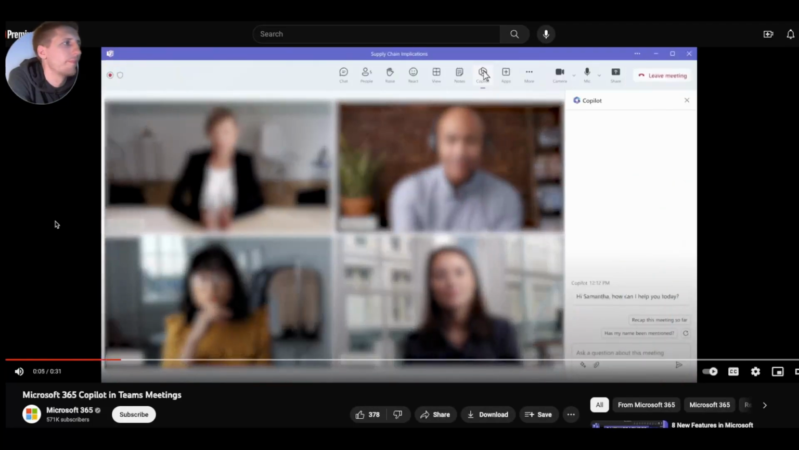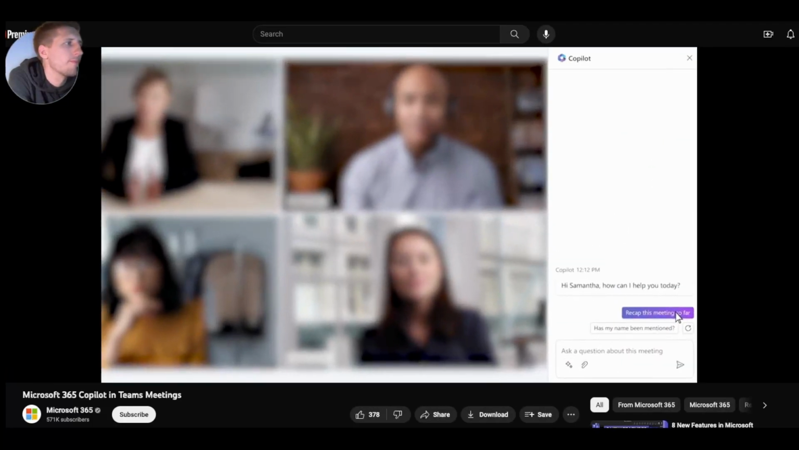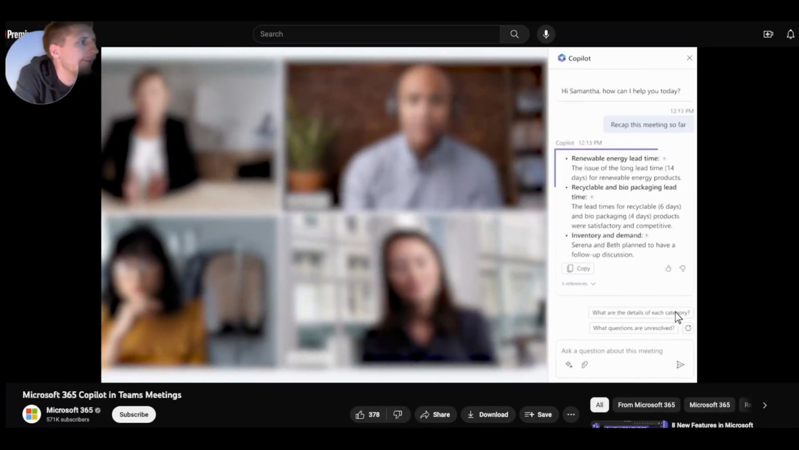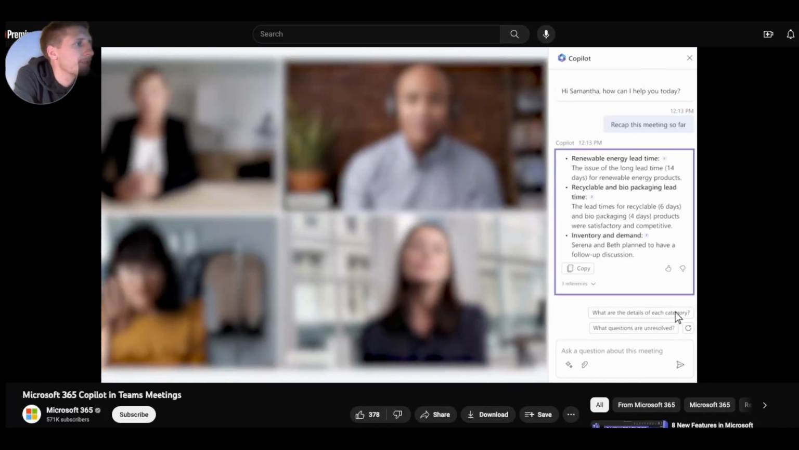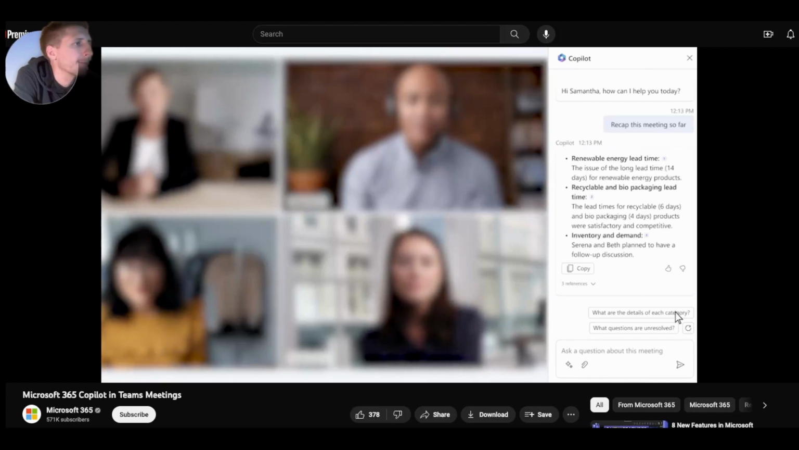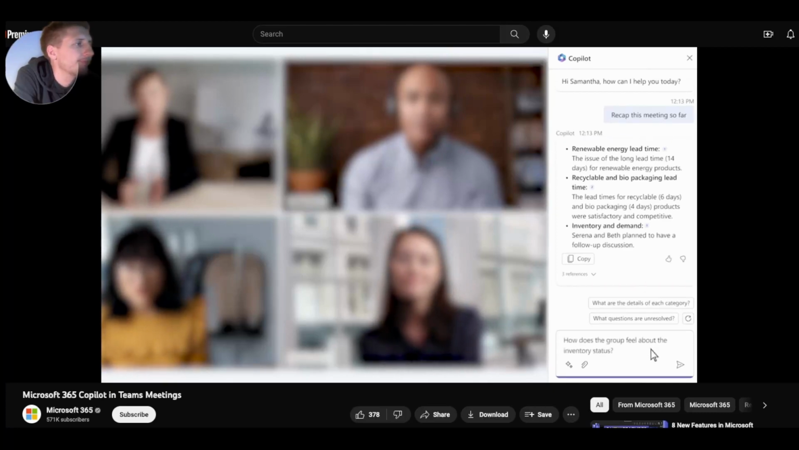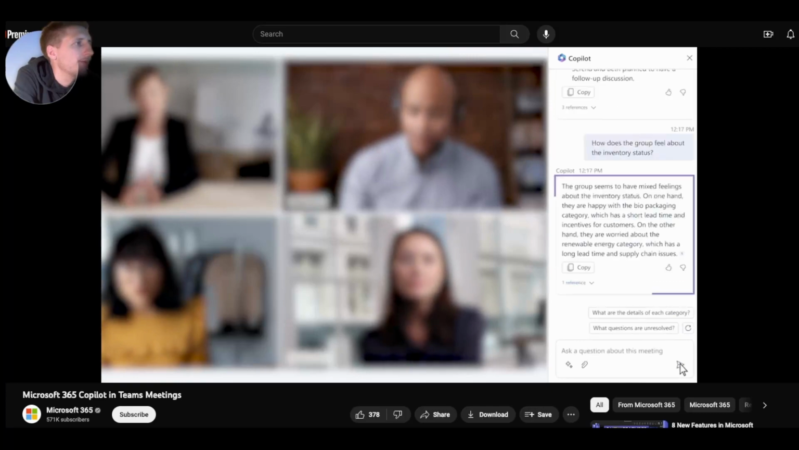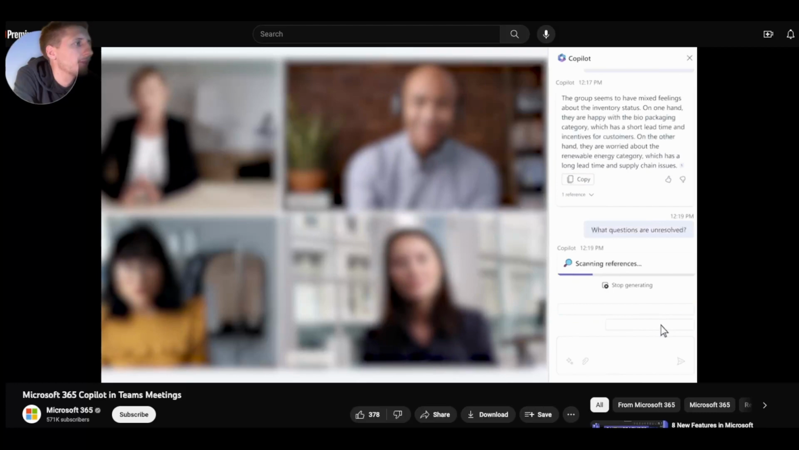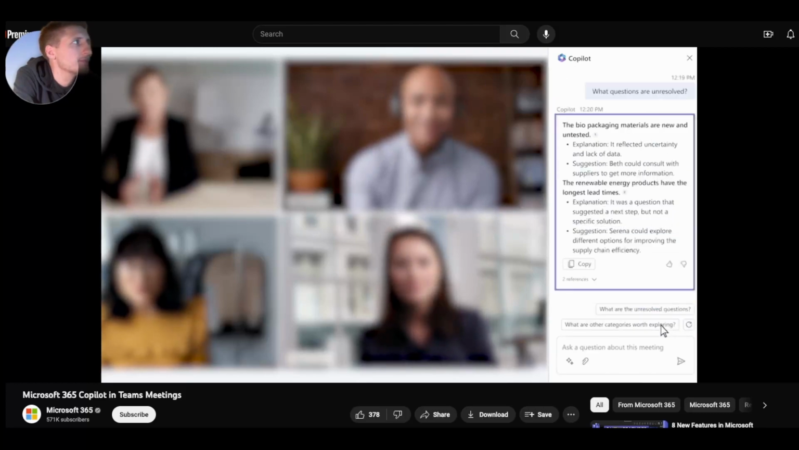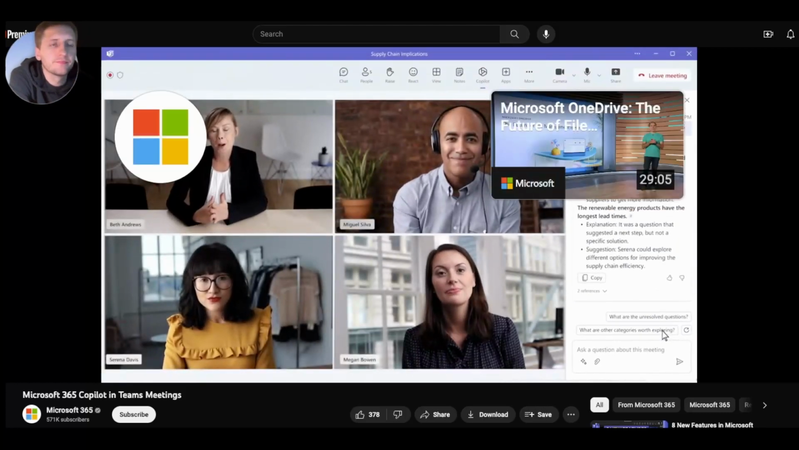Here, you're in a meeting with your team. You can ask Copilot to summarize what's happened so far. Copilot summarizes who said what and what points were made, capturing the spirit of the discussion. And as the meeting progresses, you can check in on where people stand. You can even ask Copilot what questions are unresolved. It is just amazing to see this happen in real time during a meeting.